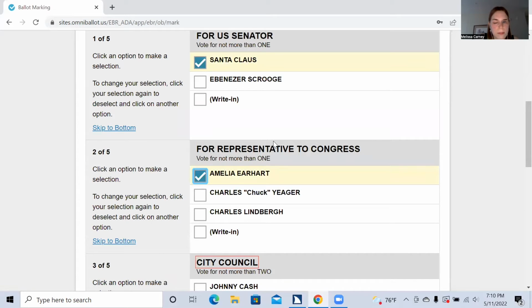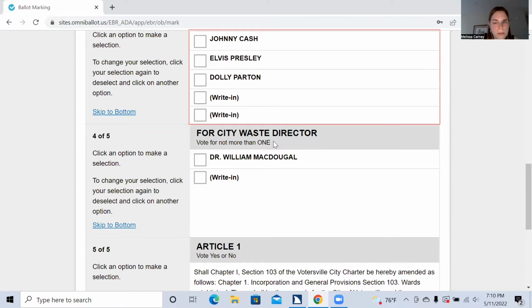City Council, heading level 3. Down arrow. Vote for not more than 2. You'll notice that those instructions look a bit different than the rest. Group start City Council, 5 checkboxes. Here are our options. Johnny Cash checkbox not checked. Elvis Presley checkbox not checked. Dolly Parton checkbox not checked. Write-in, 1 of 2 checkbox not checked.